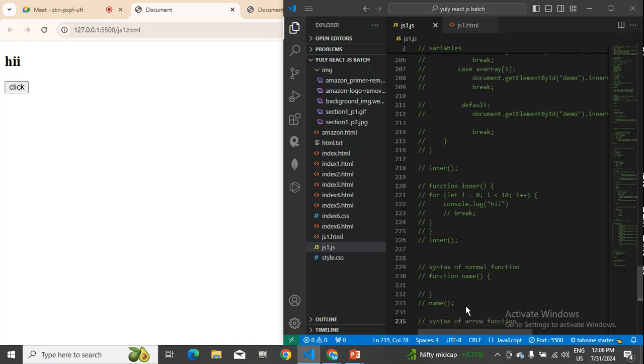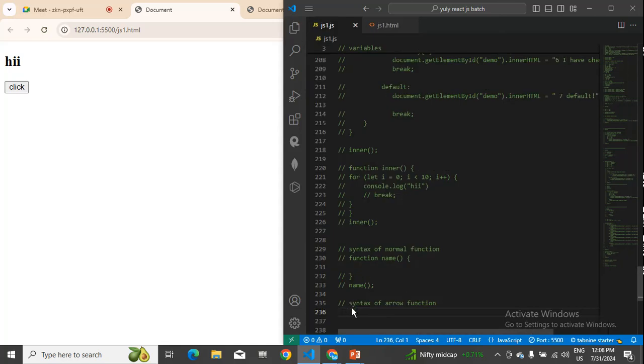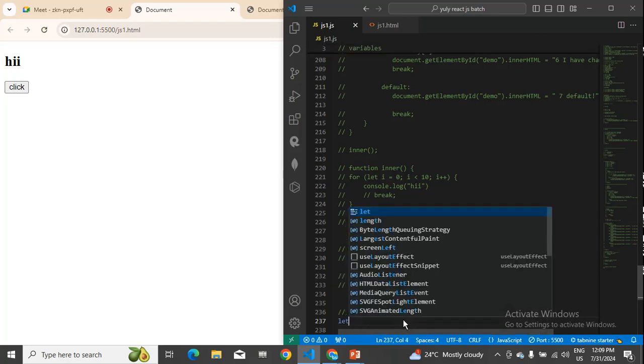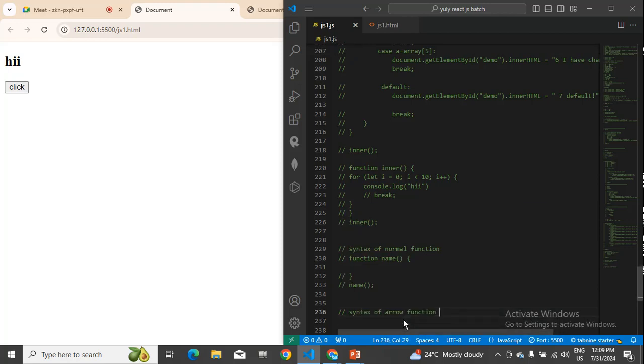And there is another thing, that is the syntax for the arrow function. This arrow function I'll be telling now itself, because most of the time you will be using the arrow function only. This was introduced in the new version, that is ES6 I think. Okay, I'll just tell this one later.